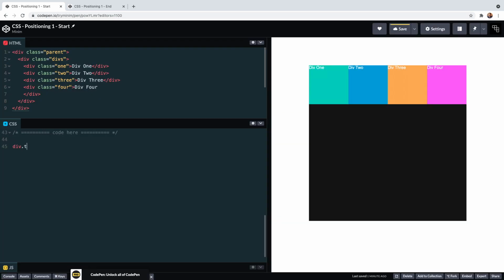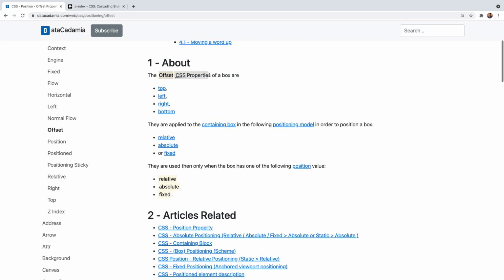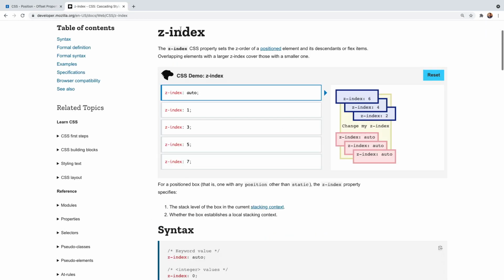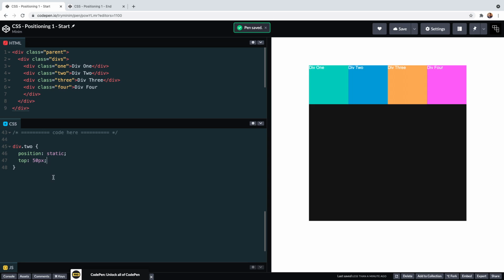So we'll start with static positioning, and this is how every element is positioned by default. And later on, we will look at what we call offset properties of top, right, bottom, and left, and a concept called z-index. When position is static, these properties have absolutely no effect on an element.